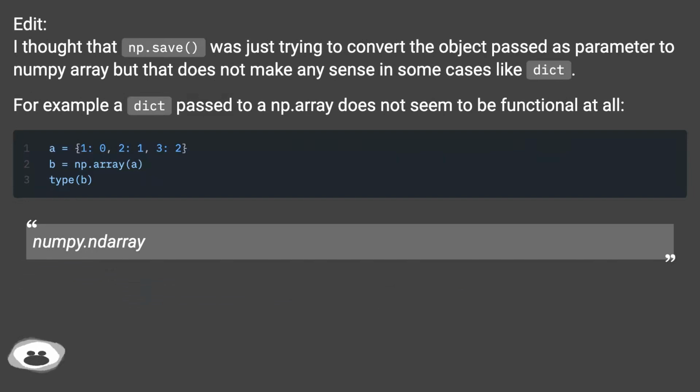Edit. I thought that np.save was just trying to convert the object passed as a parameter to a NumPy array, but that does not make any sense in some cases like dict. For example, a dict passed to np.array does not seem to be functional at all. numpy.ndarray.